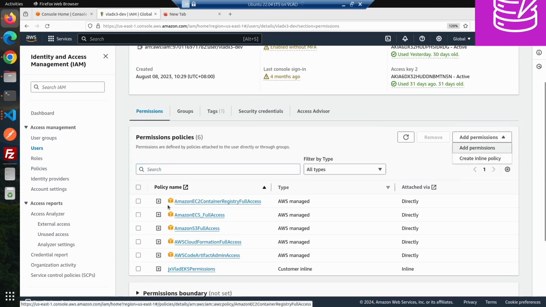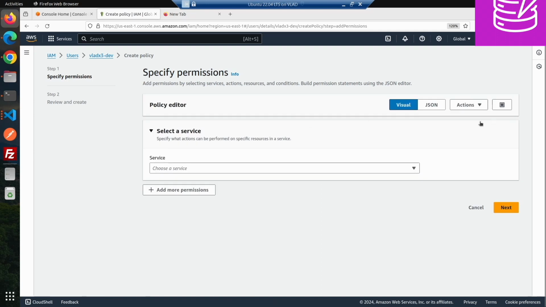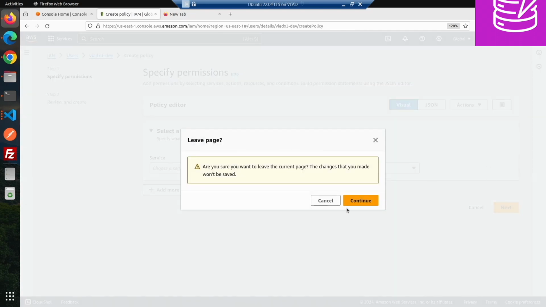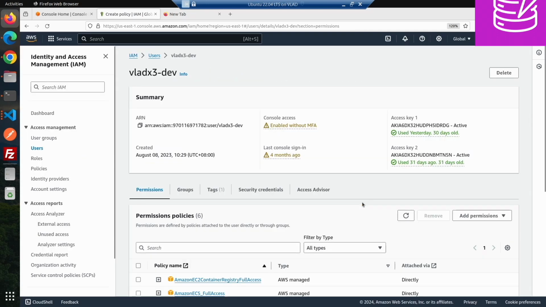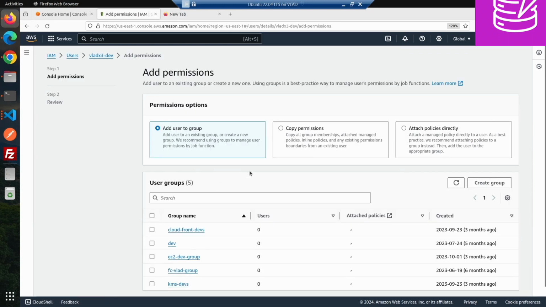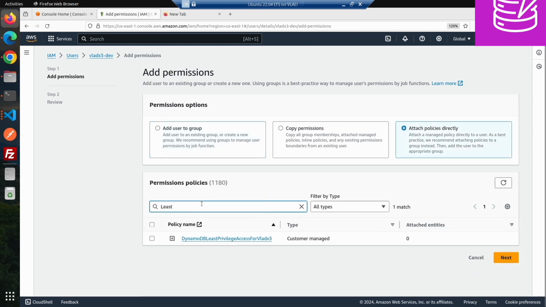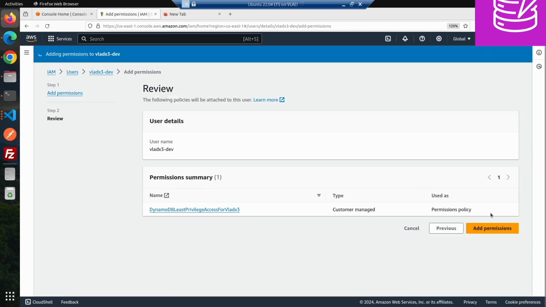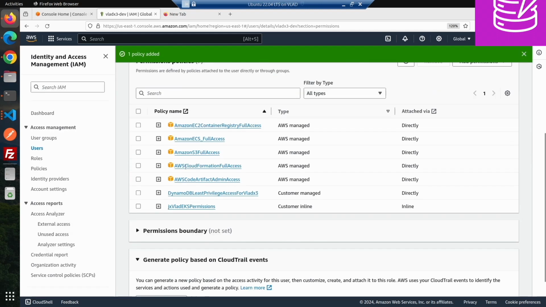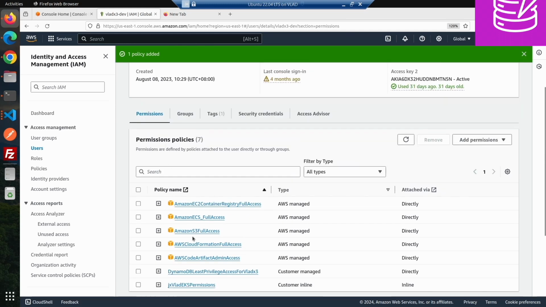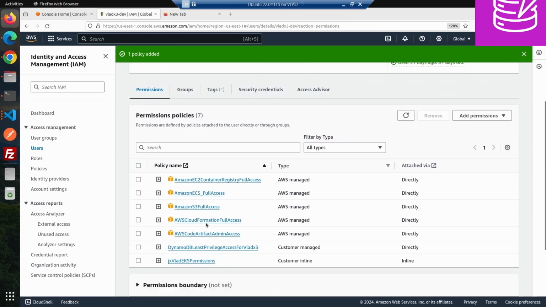These are the permissions that were attached. So we're going to create an inline. Oh no, not that one. Continue. We want to add permission to our user. We want to attach directly a policy, the one that we just created, this one. So this is now available to the permissions of the dev account.